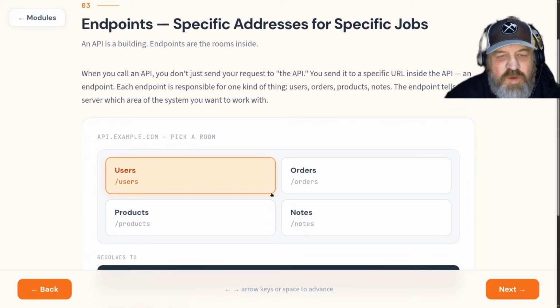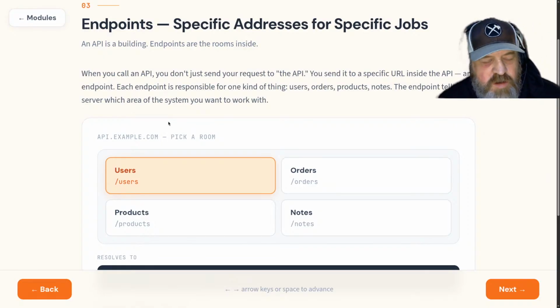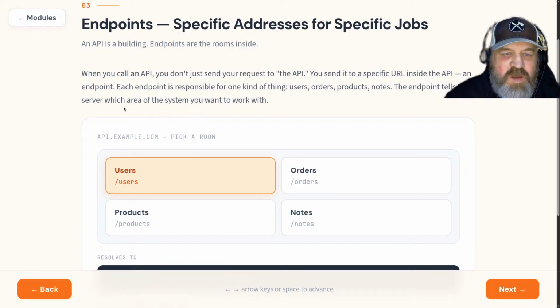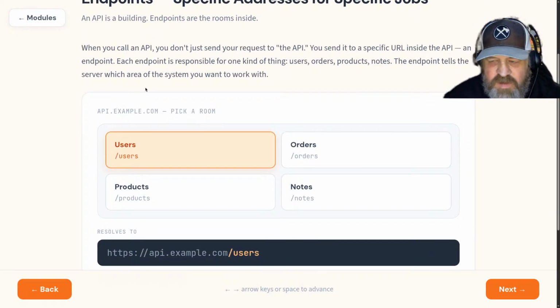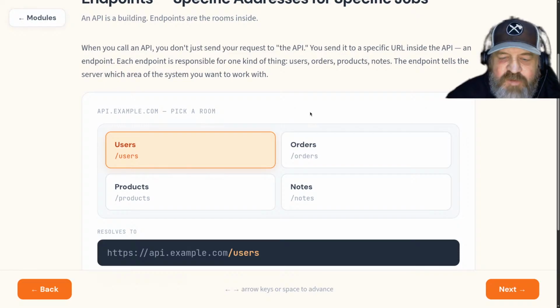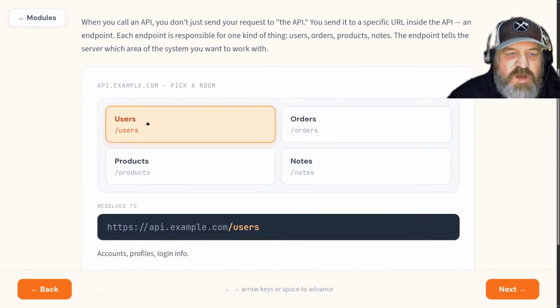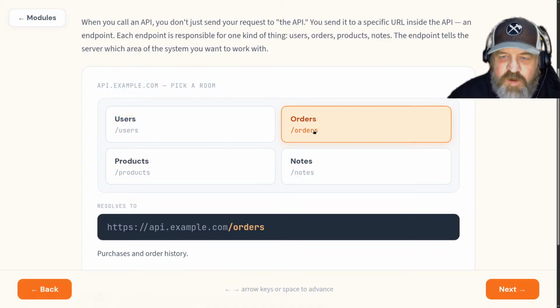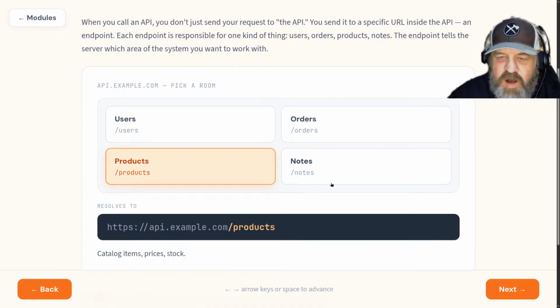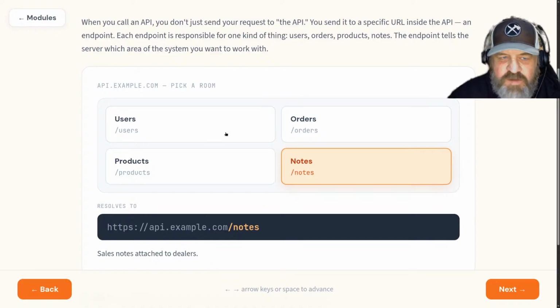So when you make a call, you have to have an address, right? Like you have to have somewhere that it's going to go. And those are called endpoints. And your endpoints are going to do different functions depending on where that call is sent. So in this case, you're sending this call to users. This one would be to orders. This one would be to products. And then this one would be to notes.